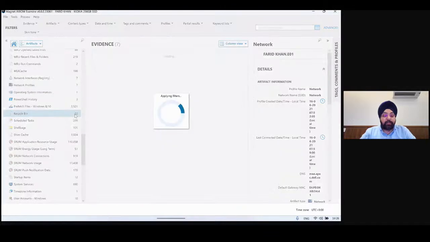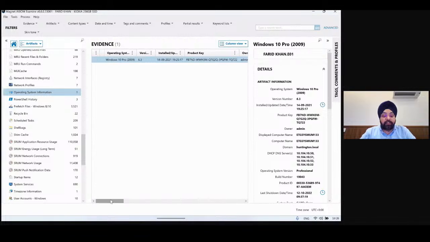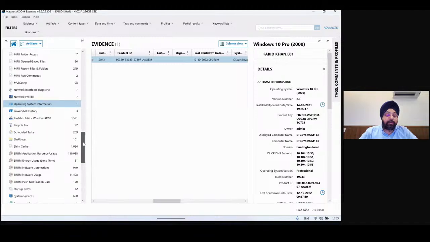How many files are available in the recycle bin? In the operating system, when was the system last installed? Let's say this system was last shut down on 10th of October 2022. So as I've told earlier also, if the system is off, we should leave it off. Now this is the date and time when we conducted the imaging, after this date only. So the date was captured.